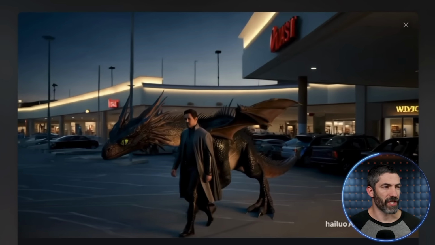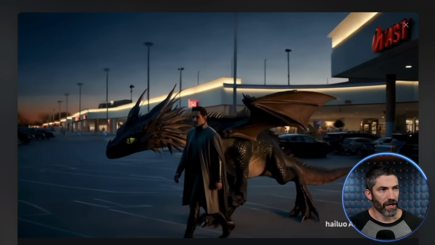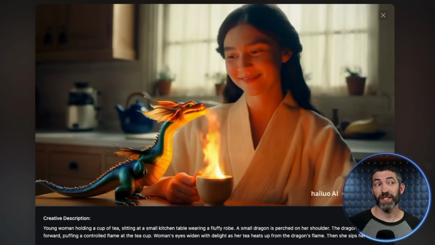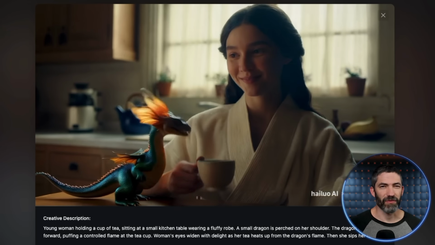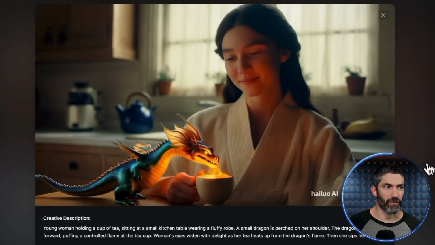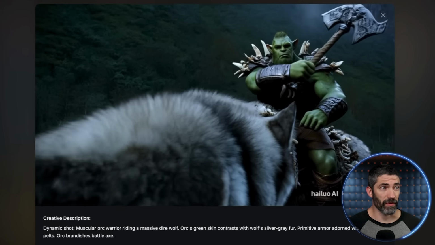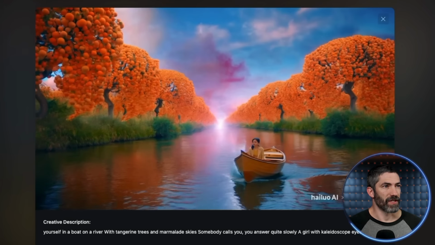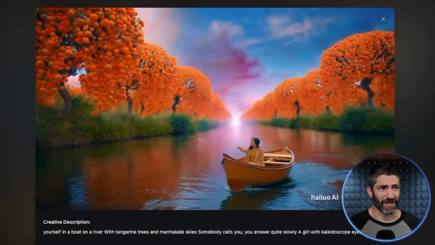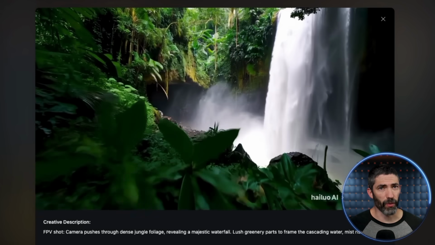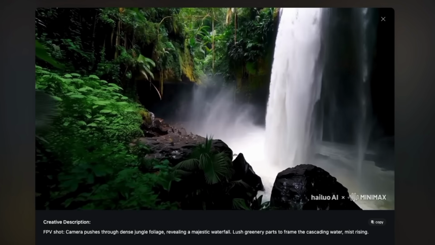I'll show just a couple other generations I did in here. So I've got another guy walking with a dragon, but through a parking lot. Then a dragon heating up his friend's tea for her. I don't know why I kept generating stuff with dragons. This was a somewhat complex prompt and it handled it well. I've got an orc riding on a dire wolf. I did a few of these. Almost every one of them looked good. I did the opening line from Lucy in the Sky with Diamonds. Not bad. Then this first person shot pushing through a jungle to a waterfall looks amazing.